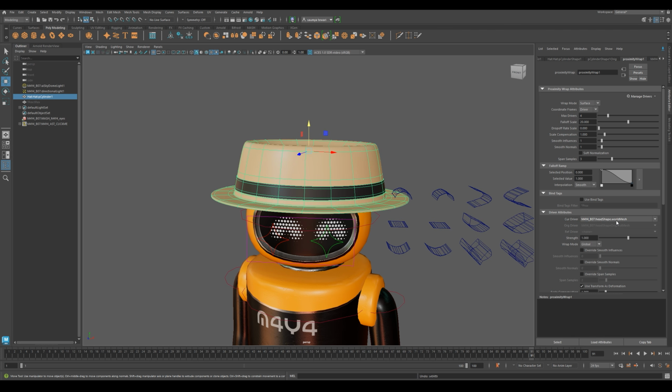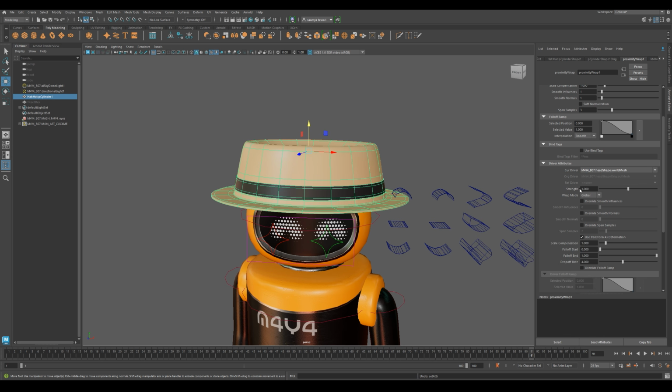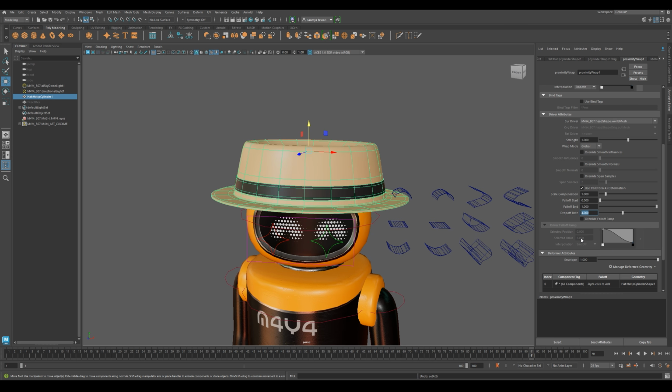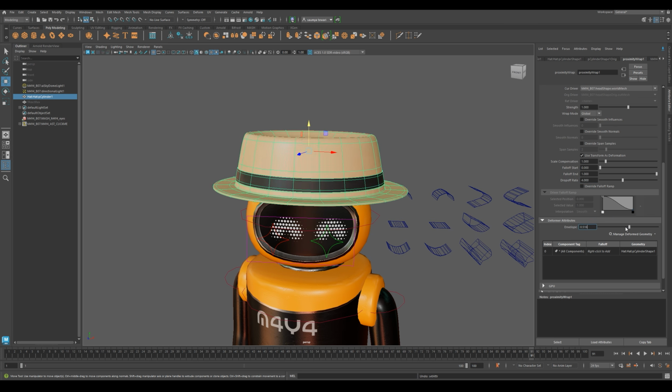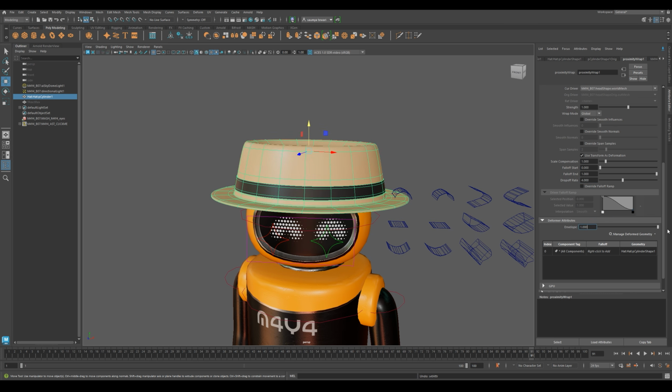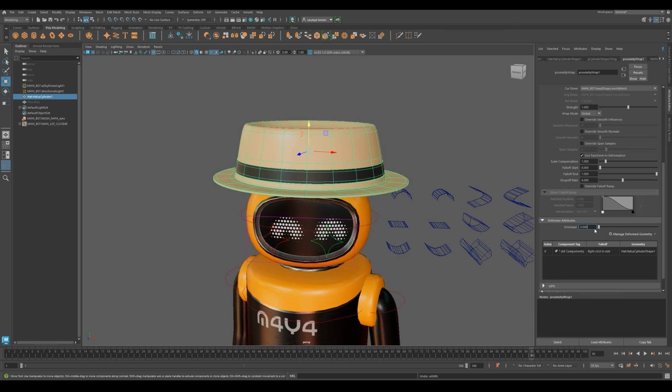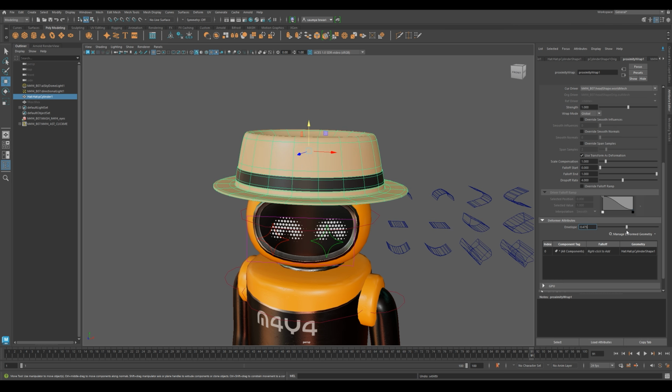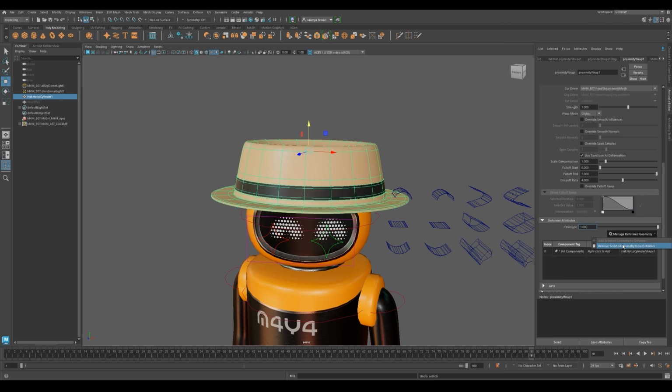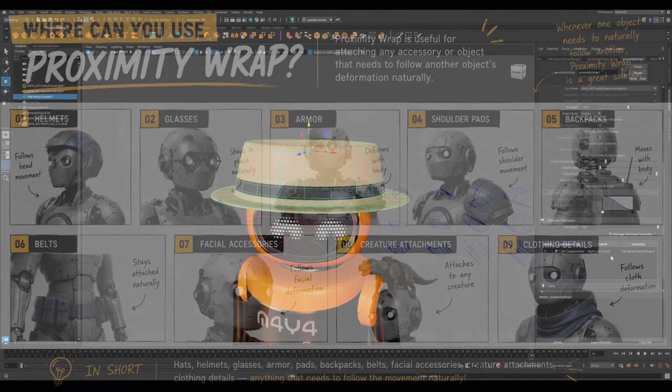The driver attributes section lets you control settings for each individual driver, such as its strength, falloff, and smoothing. These options become useful when you're working with multiple driver objects in the same Proximity Wrap setup. The envelope controls the overall strength of the deformer. Set it to 1 for full effect or reduce it to blend or disable the deformation. Manage Deform Geometry lets you add or remove more objects from the same Proximity Wrap Deformer, so you don't need to create a new one for every accessory.